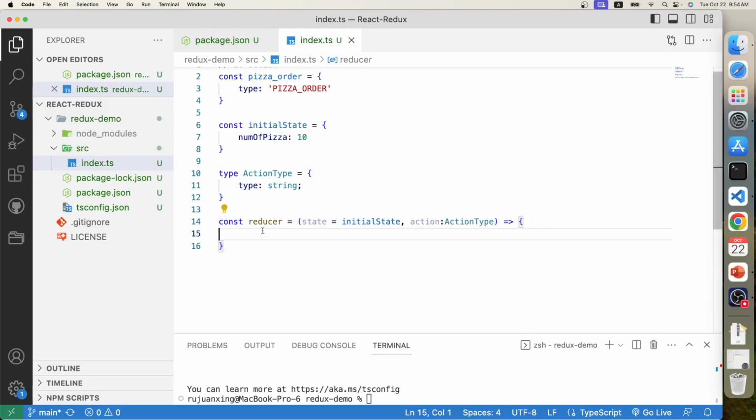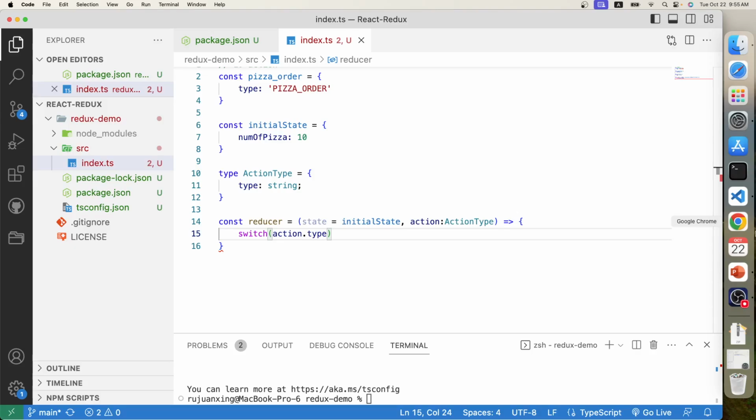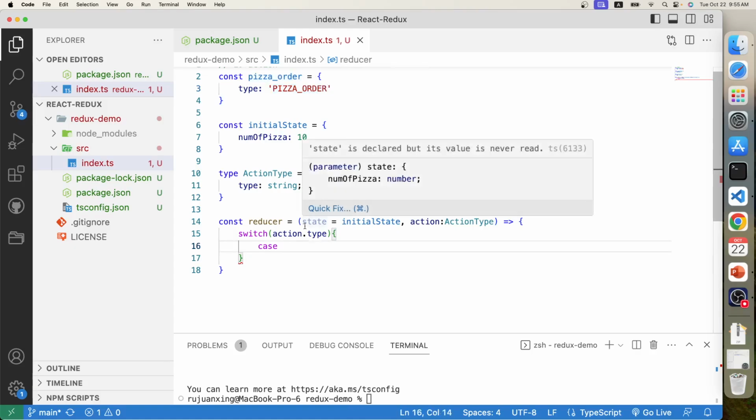Then in the reducer, what are you going to do? Based on the state, which maintains a number of pizza, and based on the action, I want to order a pizza in this case. Then I'm going to generate a new state. So I'm going to use a switch statement on action.type, and then you have a case. The case is this pizza order, because action.type will get a pizza order if we give the pizza order.